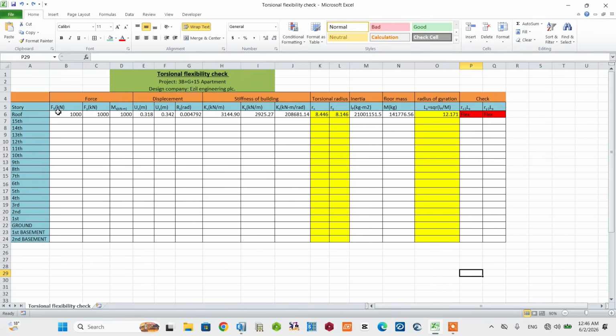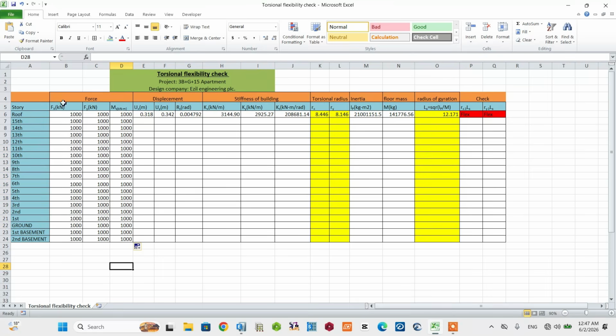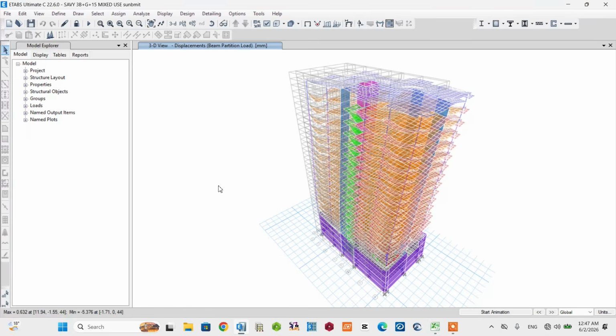So let's insert the applied force in X direction as 1000 kilonewton, in similar way to the Y direction, and to the Z direction as torsion. So we're going to insert all this input data. So using this force, we're going to calculate the displacement. So let's go back to the ETABS model.